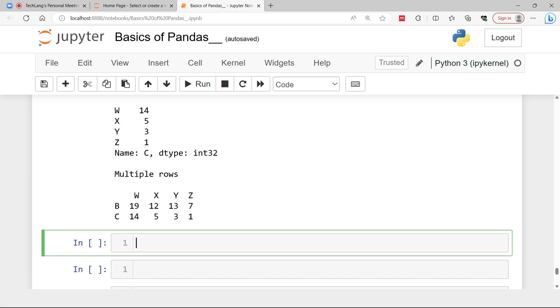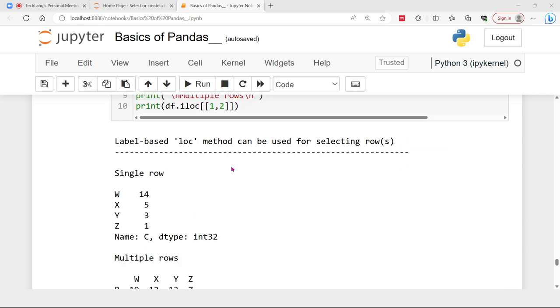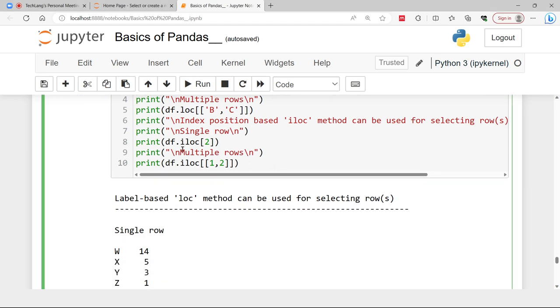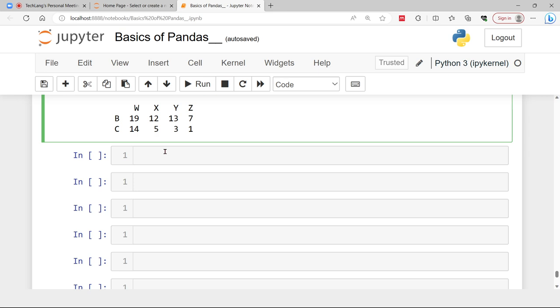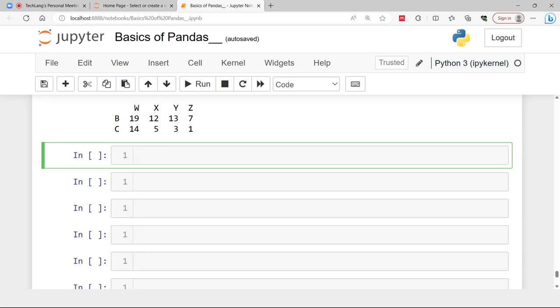This is the most frequent task when using iloc and loc. It just selects the rows on the basis of index number or name. If you are using names of rows and columns, then we use loc. If we are using index numbers, then use iloc, right? So this was the difference between these particular methods.